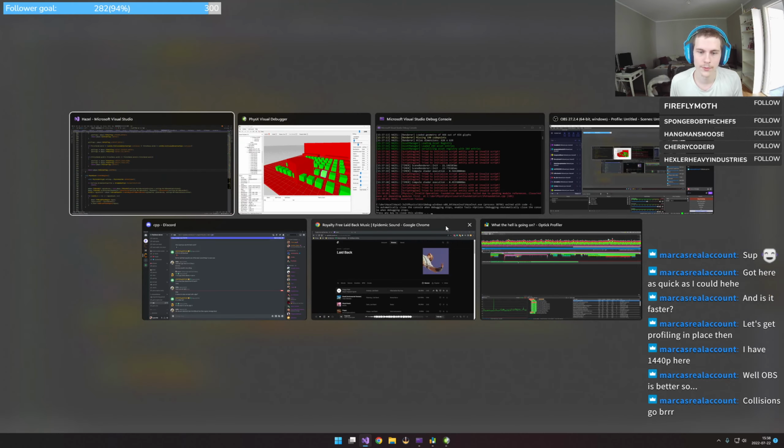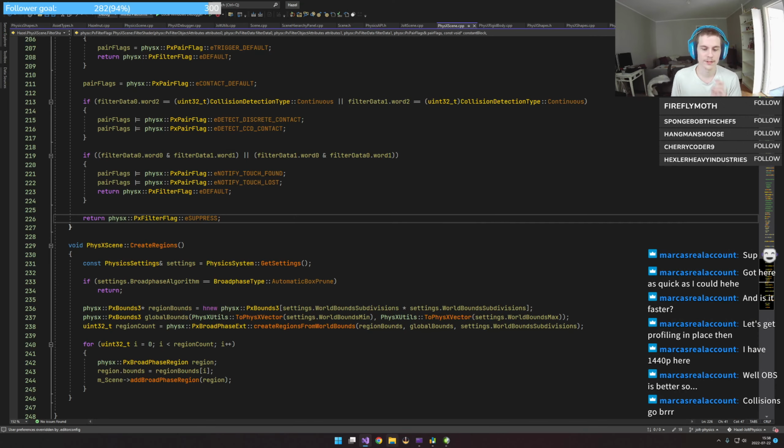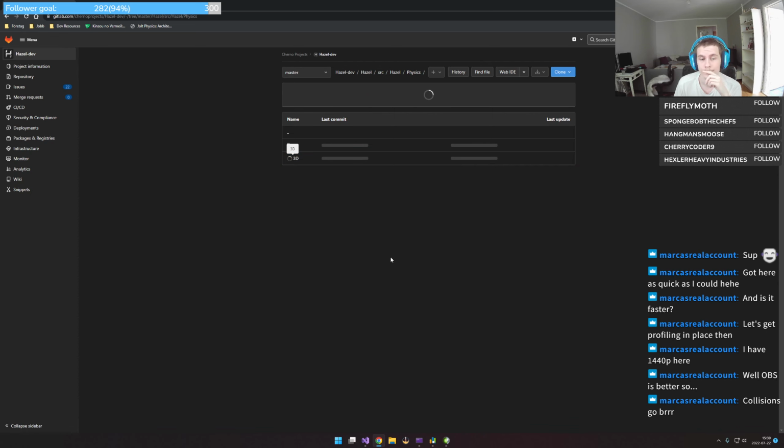If I didn't want to go through and actually properly set up the filter data, how much work would that be? Because it's similar to what we do in Jolt, except Jolt actually has proper layering. Thank you. Why is it so slow? That was surprisingly slow.